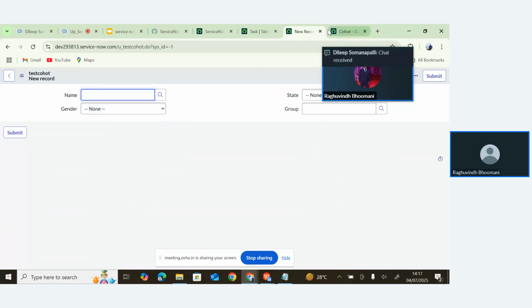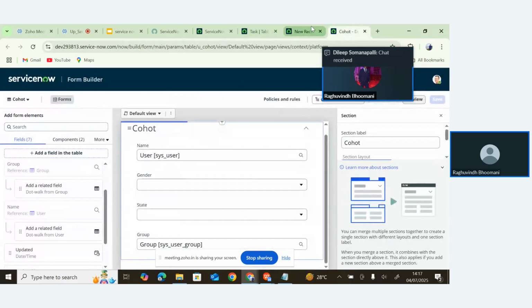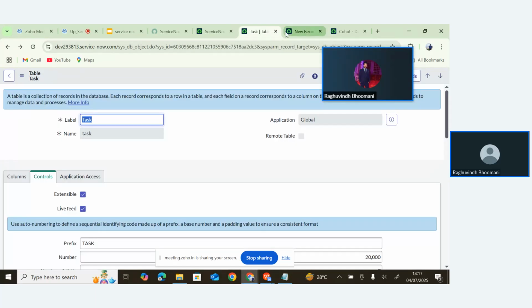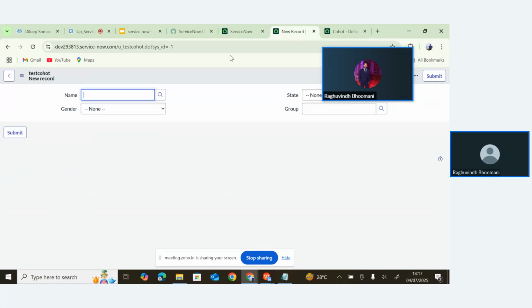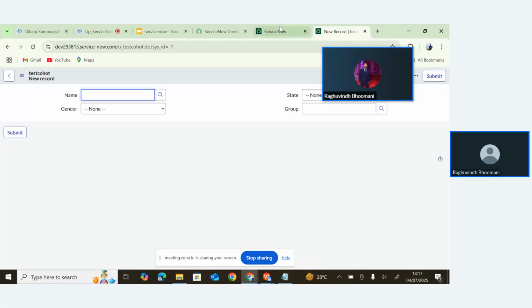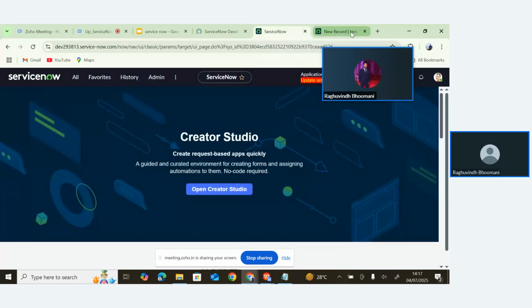Test cohort, analysis cohort. Fine. Task. So we just did this. Okay, fine, I don't need cohort default. I don't need this anymore. So let me bring, what is this test cohort?